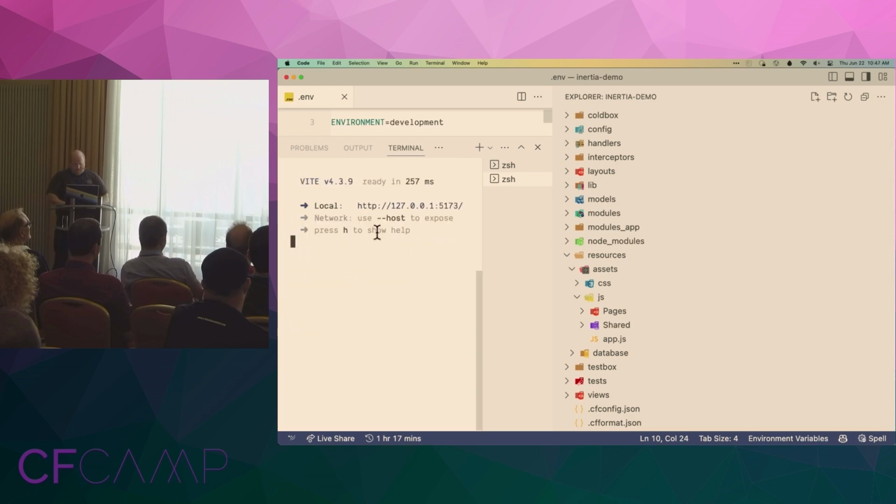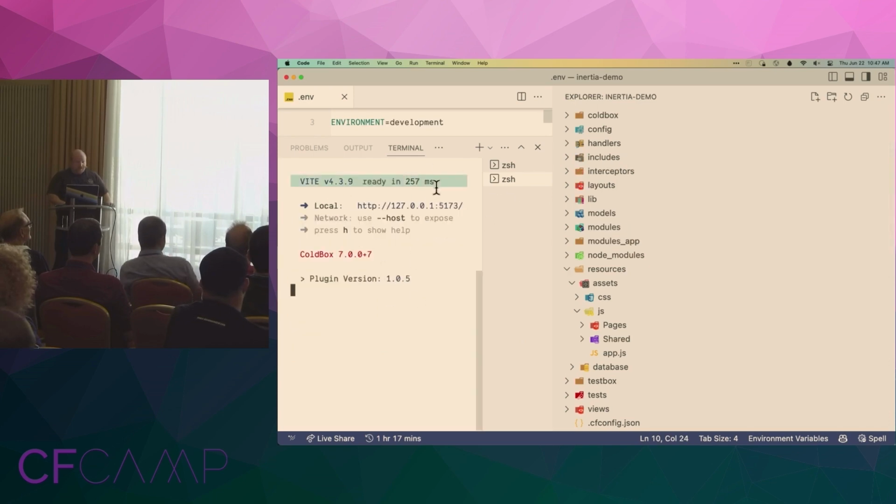And I have a dev script that runs Vite for us. There we go. Yeah, if you're used to Webpack, this might be the biggest takeaway of it. That just started in 257 milliseconds. It's ready to go. Even if I was building instead of just running it in dev mode, we're talking about seconds, not minutes.